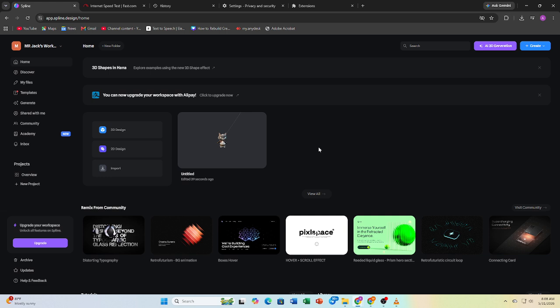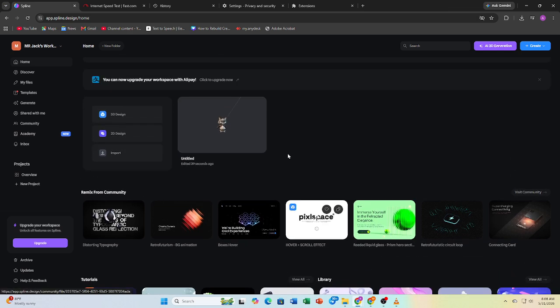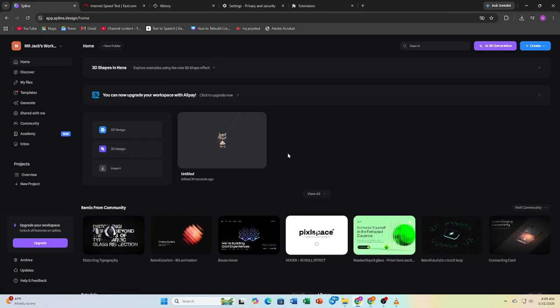Also check if Spline servers are having issues. Sometimes the platform itself may be temporarily down, and in that case, you'll just need to wait until services are restored. And that's basically it. Those are the best ways to fix Spline not working issues in 2026. Hopefully, one of these methods helped you get your projects running smoothly again.